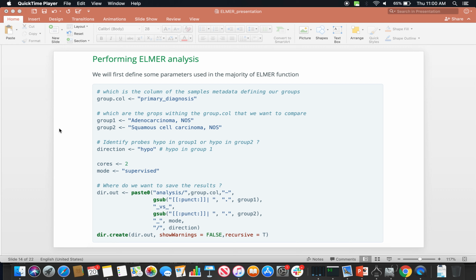The first one is called group.col, and it defines which column in the metadata has the two groups that are going to be compared. For our example, it's called primary diagnosis, and we're going to compare two groups, the adenocarcinoma versus the squamous cell carcinoma, and those can be verified by the data I'm going to show later.